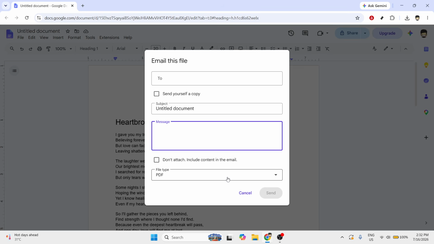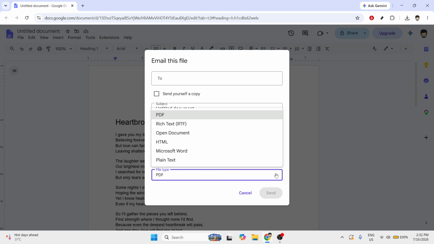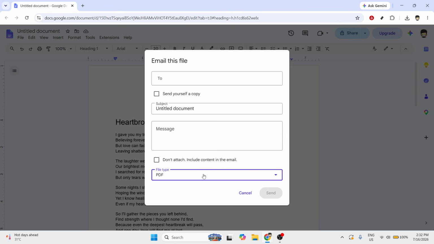Next, choose the file format you want to send. Google Docs gives you several options, including PDF, Microsoft Word document or .docx, rich text format or .rtf, open document or .odt, and plain text or .txt. The format you choose depends on how the recipient will use the file. For example, PDF is a great choice when you want to preserve formatting, while a Word file may be better if the other person needs to edit the content.